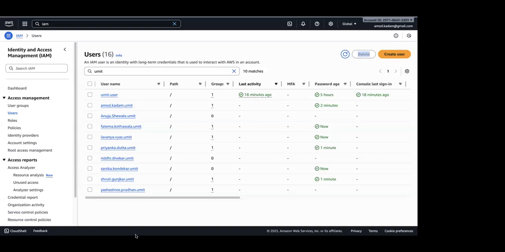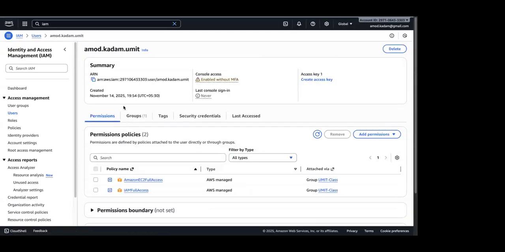All right. So I hope everybody has the Authenticator app. Yes, sir. I'm going to just show how to do that. So just follow along, and just select your username. Don't select anybody else's. So I'm just going to select Amod Kadam UMIT. And you will see some summary. Now it has an ARN. ARN is nothing but the Amazon Resource Name. It says that it is in this account ID, the IAM service, user, and then console access enabled without MFA. Last console sign-in: never. So you see some kind of trail information, audit.